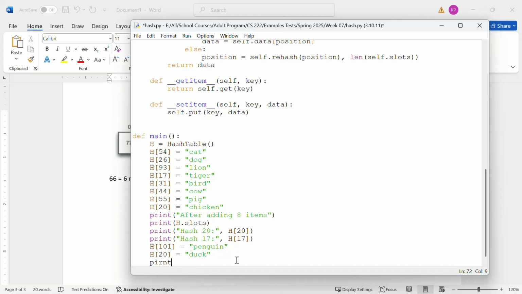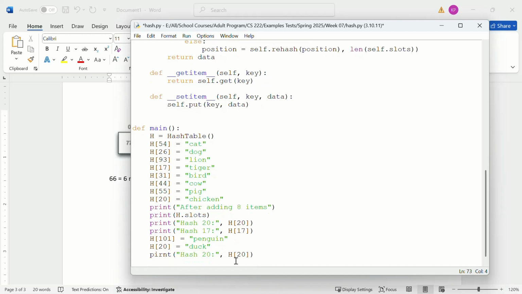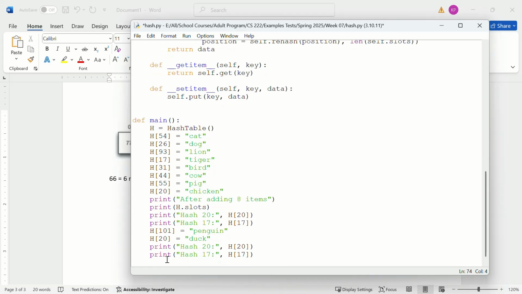And we're going to print hash 20, oops, misspelled that. Get that fixed. And we're going to print hash 17. Oh, I'm in the wrong place here, sorry.